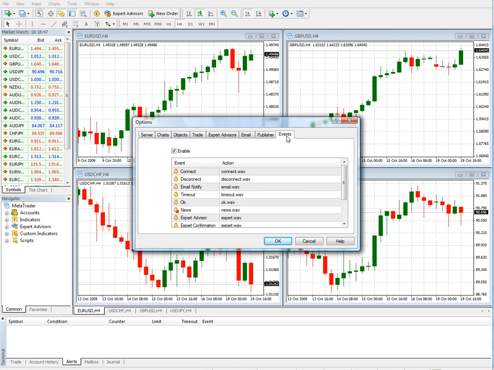Let's move on to events. In this tab, signals of system events can be set up in the terminal. It's a very convenient tool to inform you about changes in the terminal status. Signals can be set up in this tab. For this to be done, they have to be enabled right here. Let's go through what each of these events are.